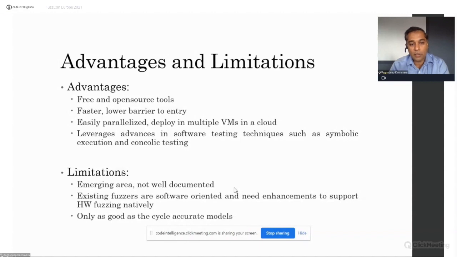The limitations are that it's an emerging area. It's not very well documented. People are working on it. The existing fuzzers are software oriented. We need some enhancements for hardware fuzzing, and it's only as good as your cycle accurate model, right? That's the crux of this. So you want your models to be a good representation of your hardware.